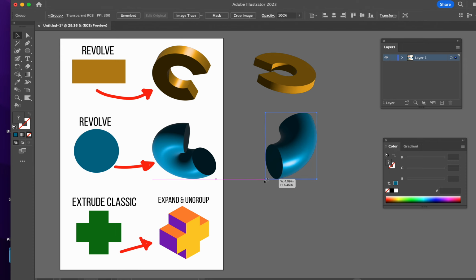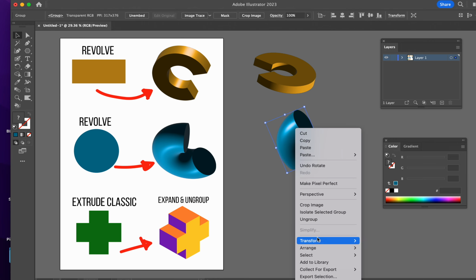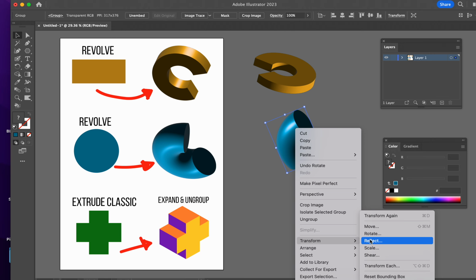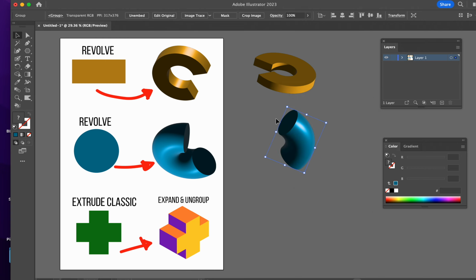Hold your shift button as you resize it, and go to the corners if you like. Change it around. If you want it flipped around, right click on it. Go to Transform, Reflect, and we want to reflect it on its vertical axis. So that's already selected. I'll press OK, and it flips over.